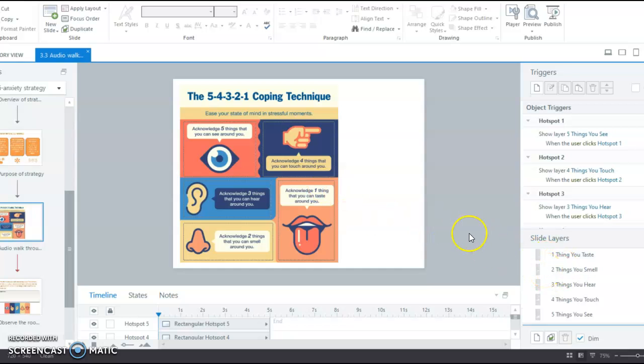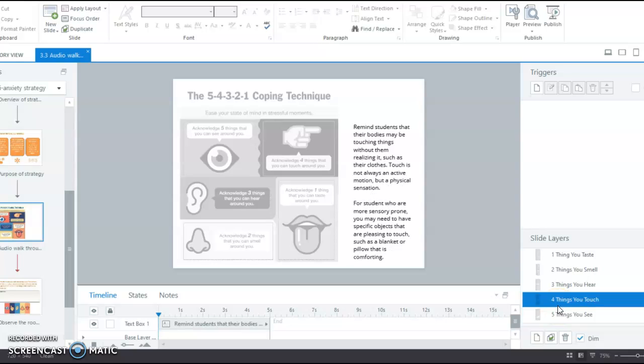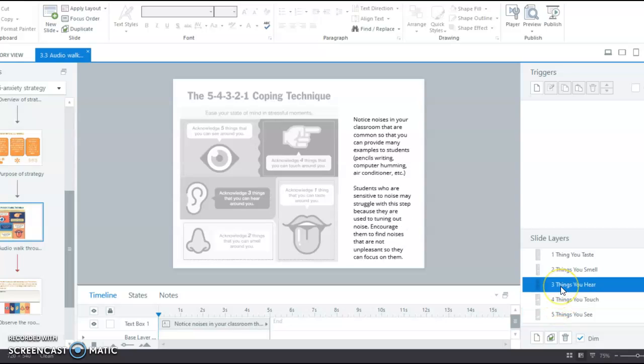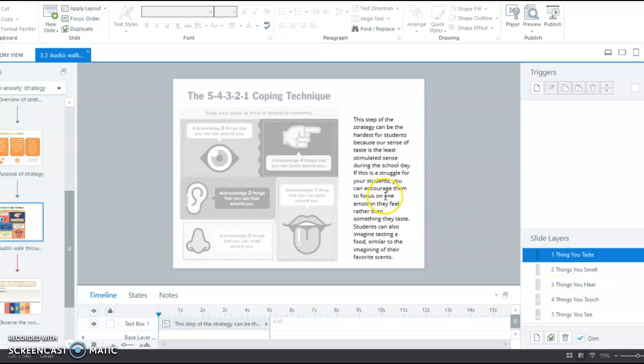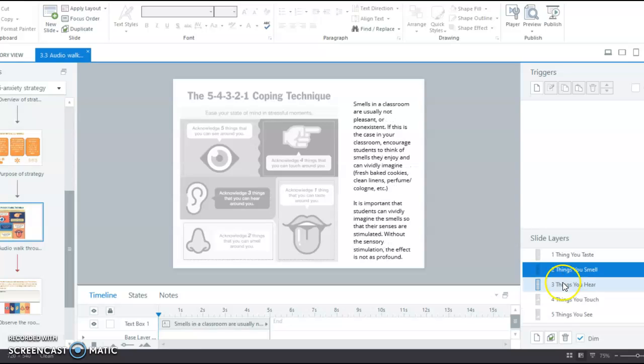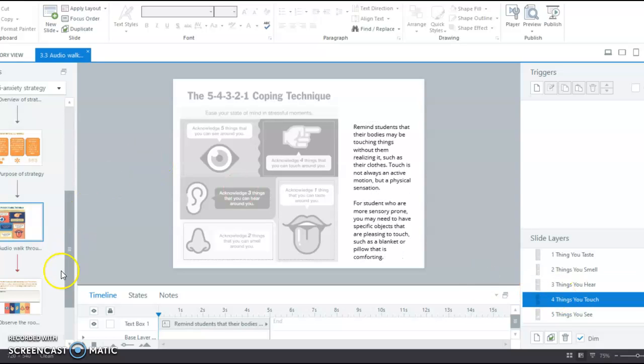This slide or this part of the course has layers to it, so as the learners click on different parts, the different layers will appear, providing more information about each part of the strategy. This content will probably change as I develop the course more, but this is placeholder content for right now.